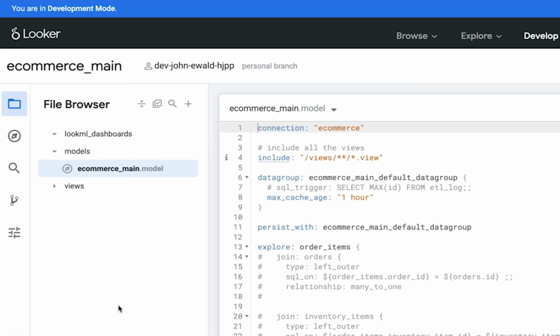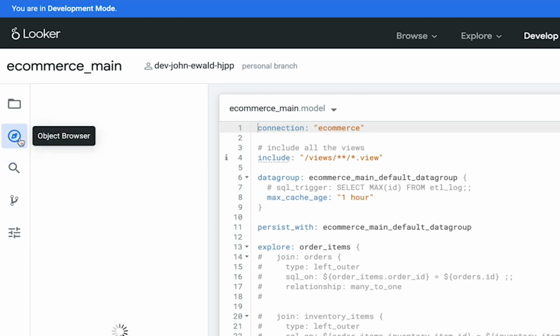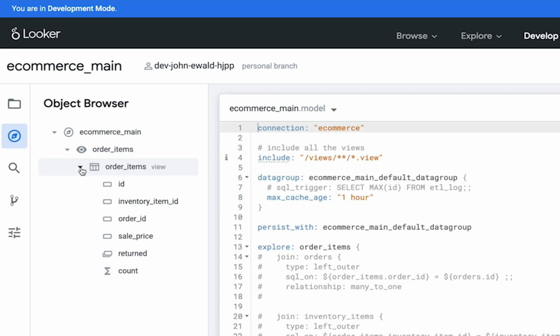Now, take a look at the other side panels you can access in the IDE. Using the object browser, you can view all your project's objects in one place. This is useful if you want to navigate your project by object type, as it's often easier to find specific LookML objects and understand the relationships among them. Here, you can see models, explores, views, and fields that have been defined in your project, along with the hierarchy of objects. Hover over each object to see its type.